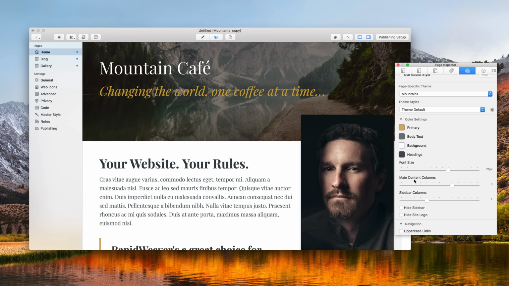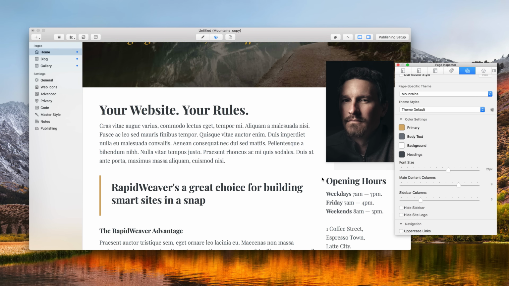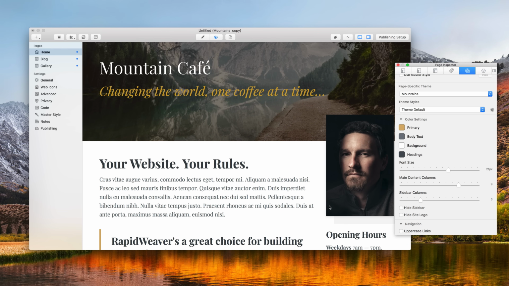Again, we can customize the main content and the sidebar columns. This theme defaults to 8 columns for the main content and 4 for the sidebar. So if we wanted the sidebar smaller and the main content larger, we could do so like that. Okay, again, have a play around with the theme options there, but we'll move on to the next theme.